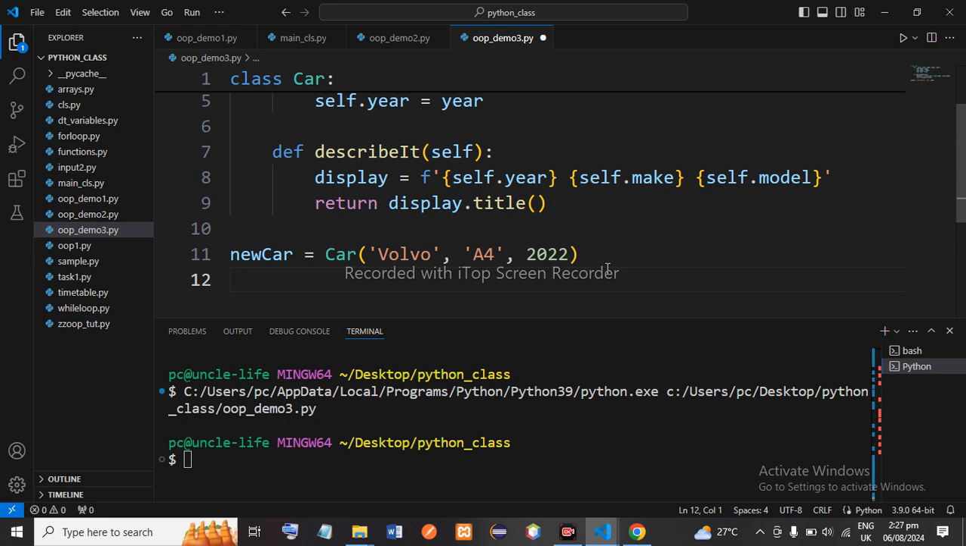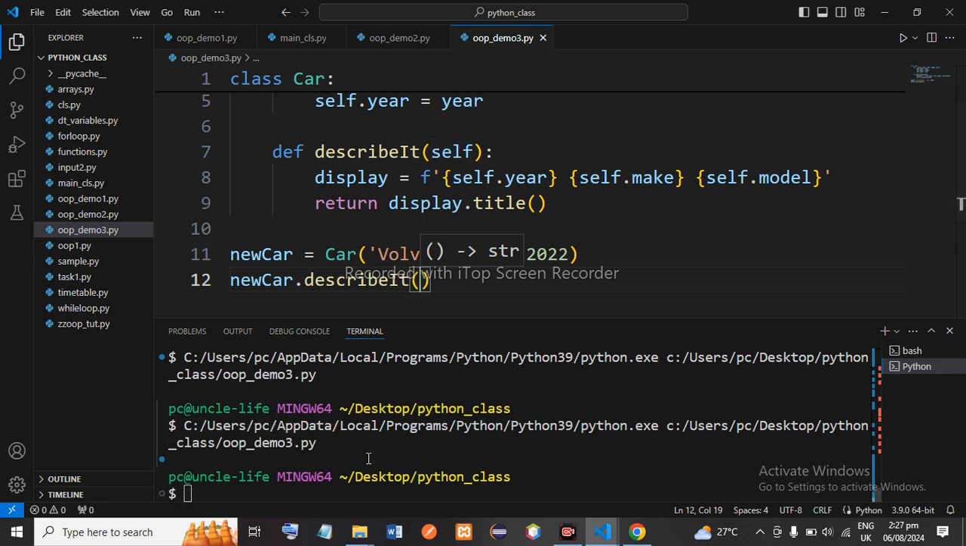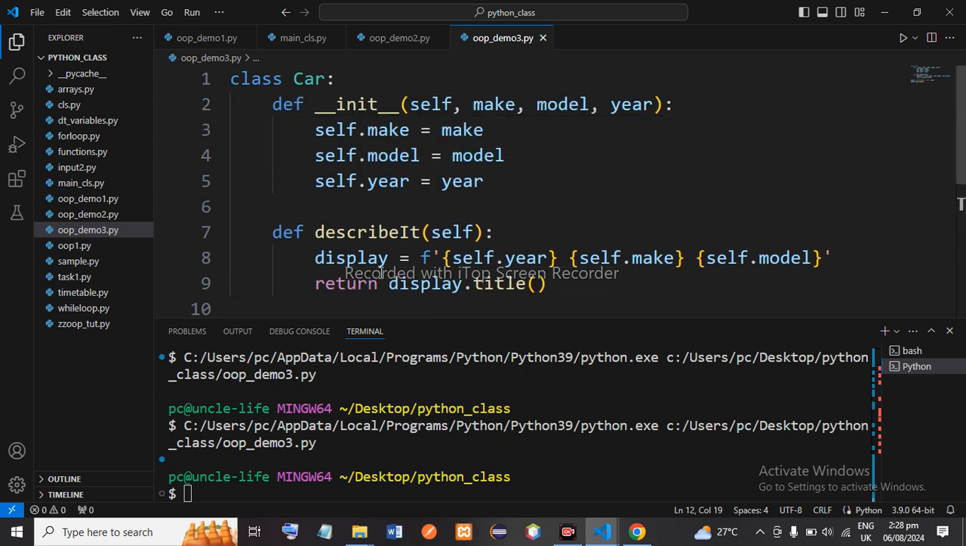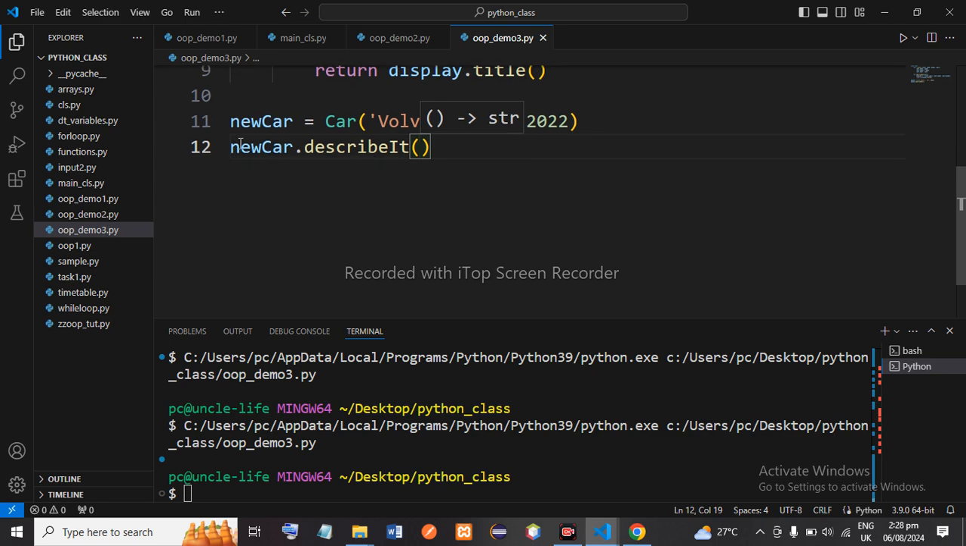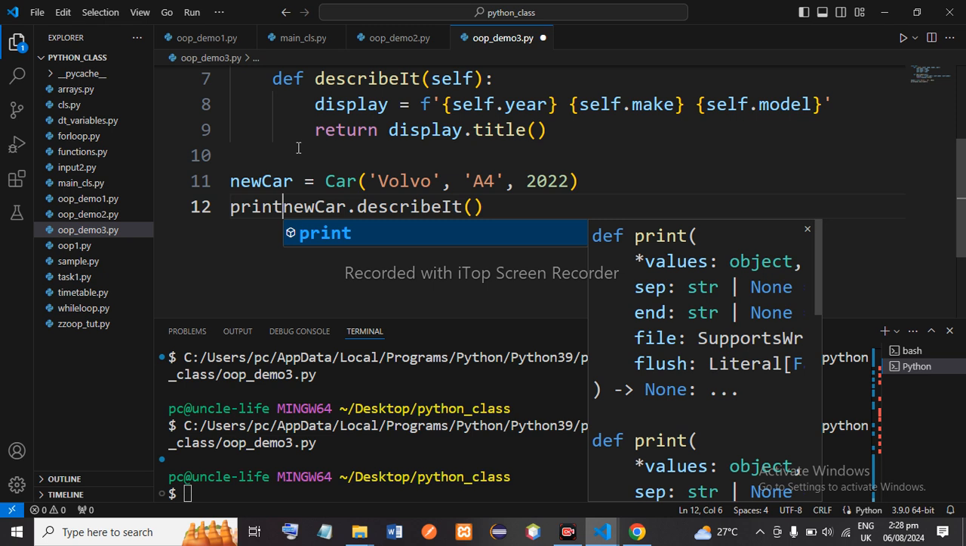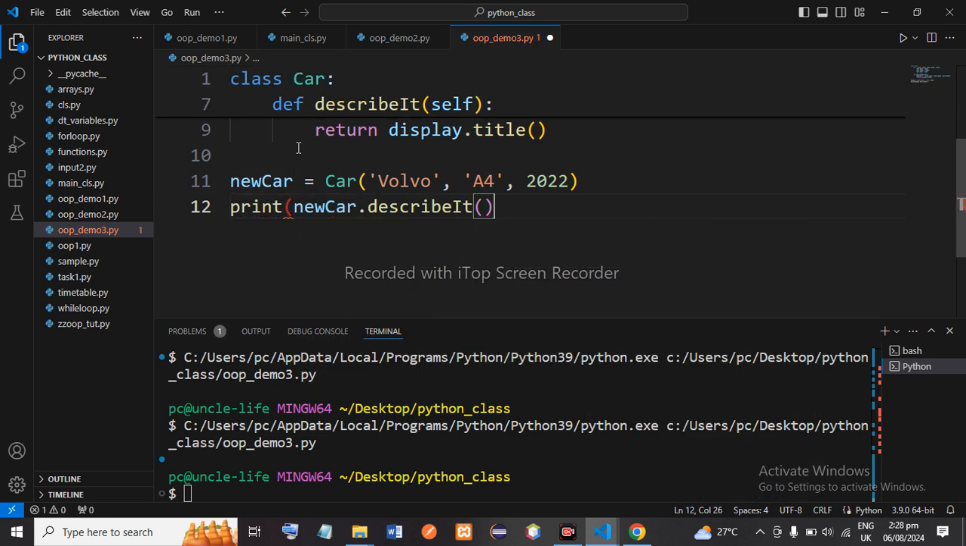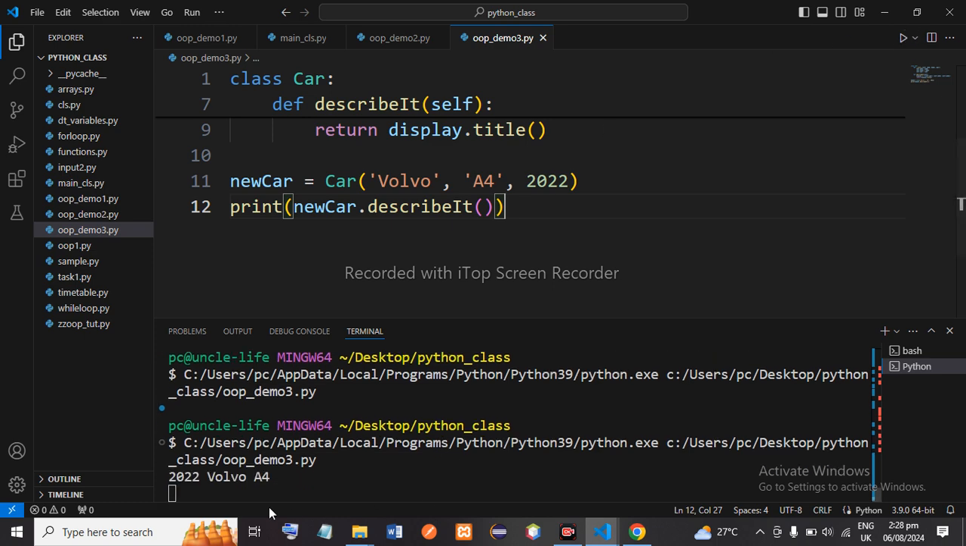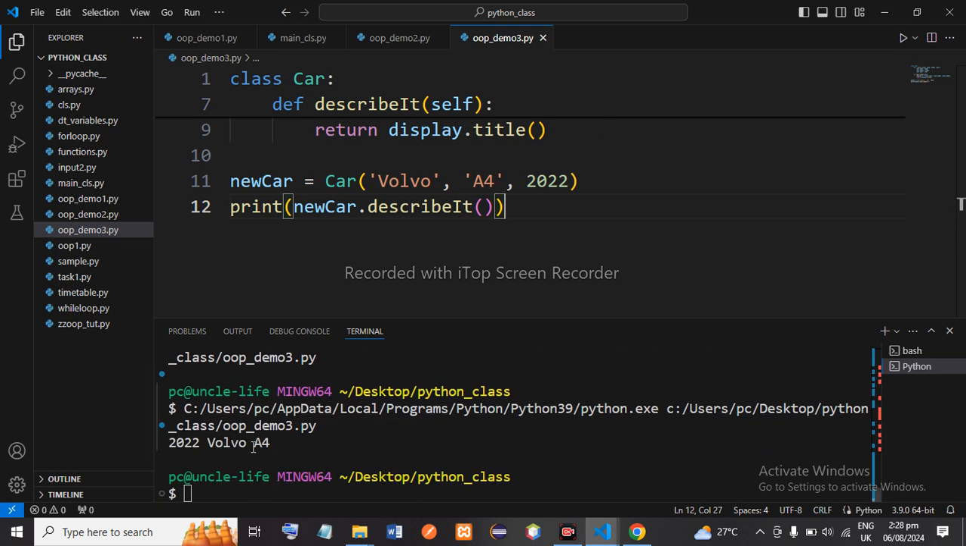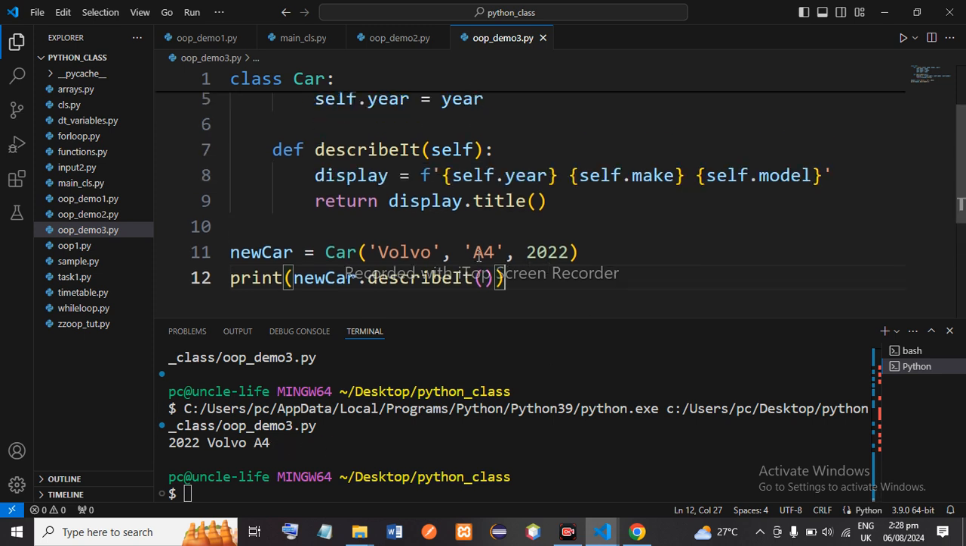So now we'll be able to grab our function, describe it. So with this new car object, we are able to get describe it. Okay, describe it doesn't have any returned parameter. So now, because we sent it as a return statement, we actually need to print it here. Let's print that. So it tells us 2022 Volvo A4. So it prints it for us.